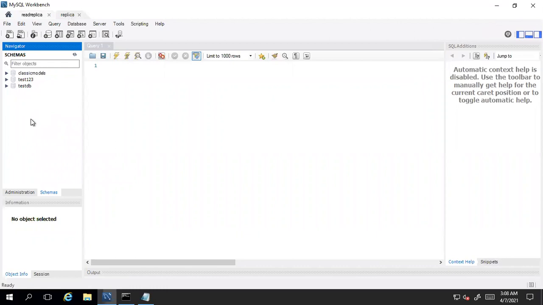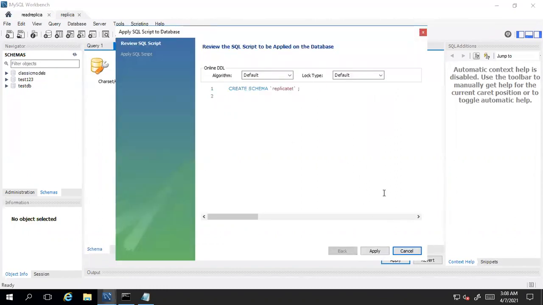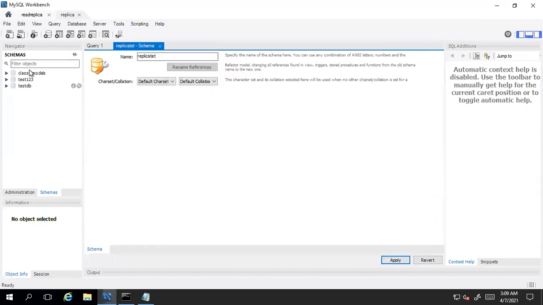Okay. Now I want to create something in this read replica. For that, give a right click, create schema. What schema? Replica something, random letters, then apply, apply. See, it is not able to. Why? Because this MySQL is running with the read-only option. So only read operations can execute in this replica, not write operations. So this is a read replica option.